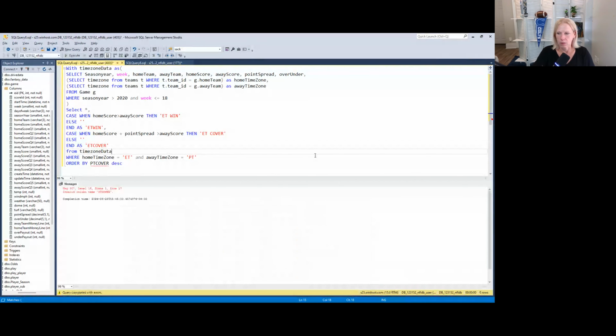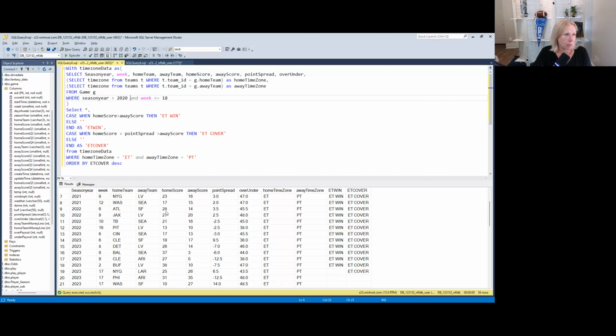So we want to watch the Pacific teams because they're winning 66% of the time. So that's an advantage that we want to watch this season. Anytime we see a Pacific team going to the East Coast to play, we should be watching those lines and see if we can get an advantage.